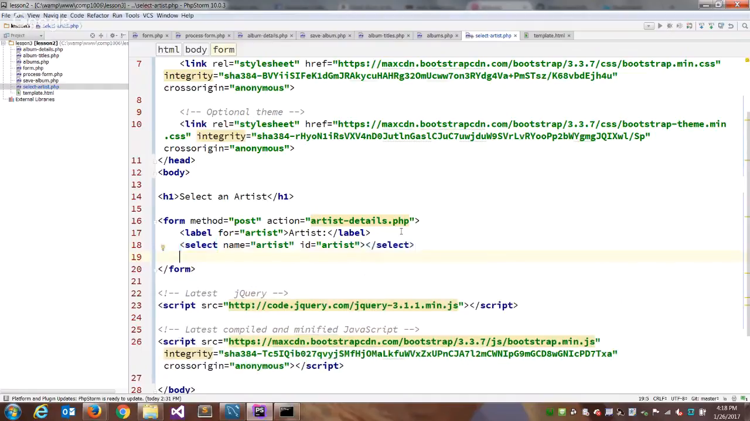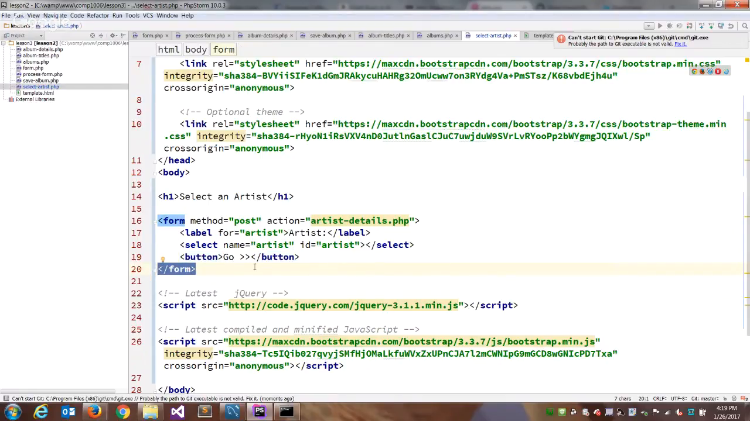And the last thing we'll do is add a button that maybe just says go. So we haven't added any PHP code to our page yet. We should be able to load this page in our browser, and it should say artist. It should be an empty drop-down, and there'll be a button. And remember to make sure our end form tag comes after all of our inputs, or our submit button isn't going to do anything.